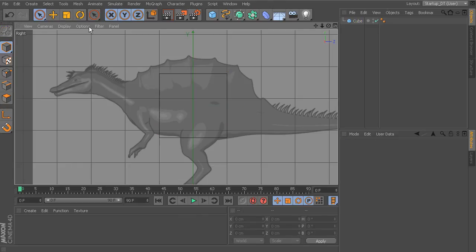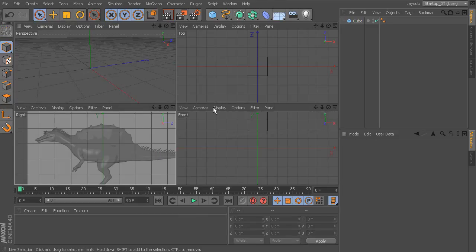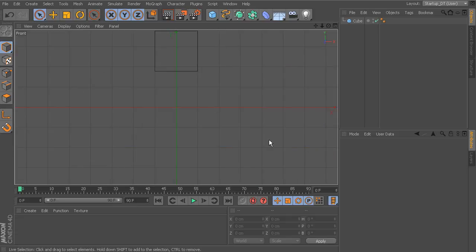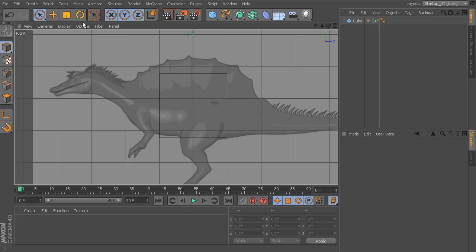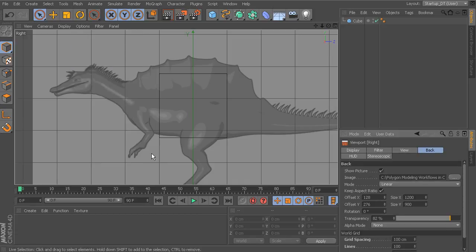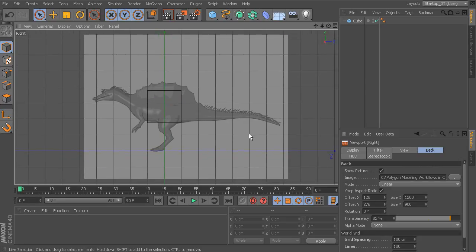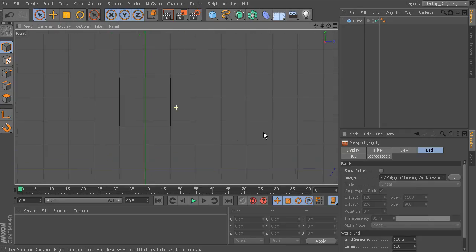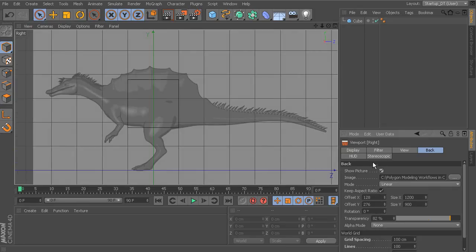If you ever need to change anything, again, you want to go into your viewport, and you can see it's in the right view. You can add others in your other views if you want. But here in the right view, go to Options, Configure, and you can see in your back. If you ever want to turn this off and not be able to see it, but you still want it loaded up, you can go ahead and just hit this Show Picture, and it's still there. You can turn it on at any time, but now you can just turn this off and on.